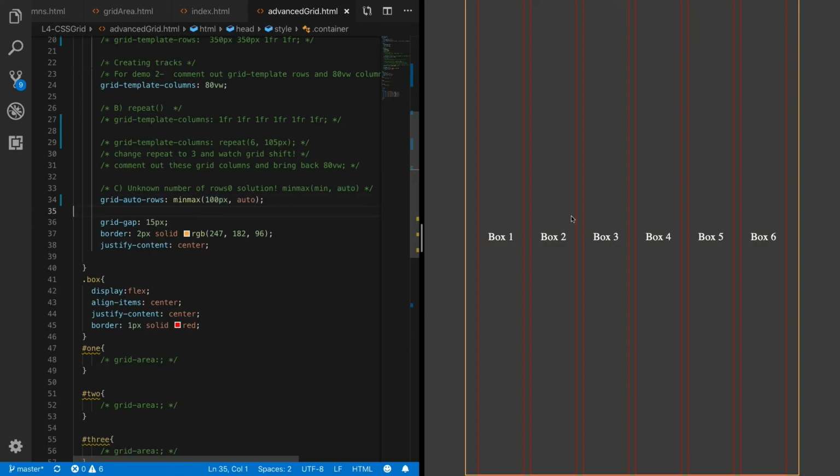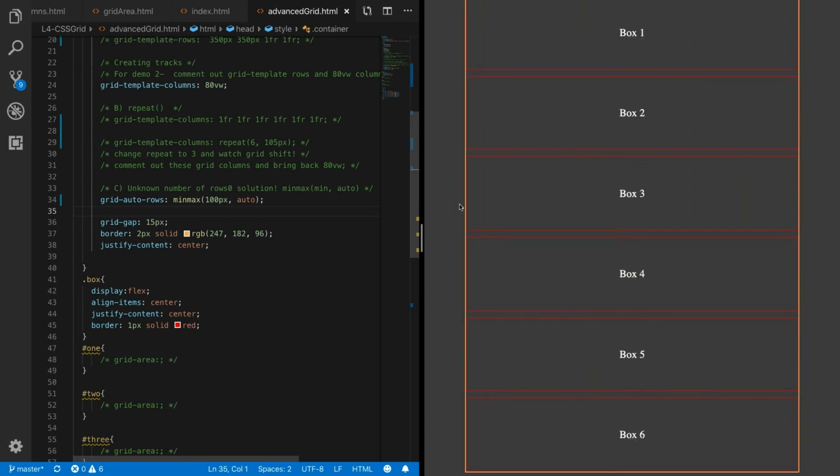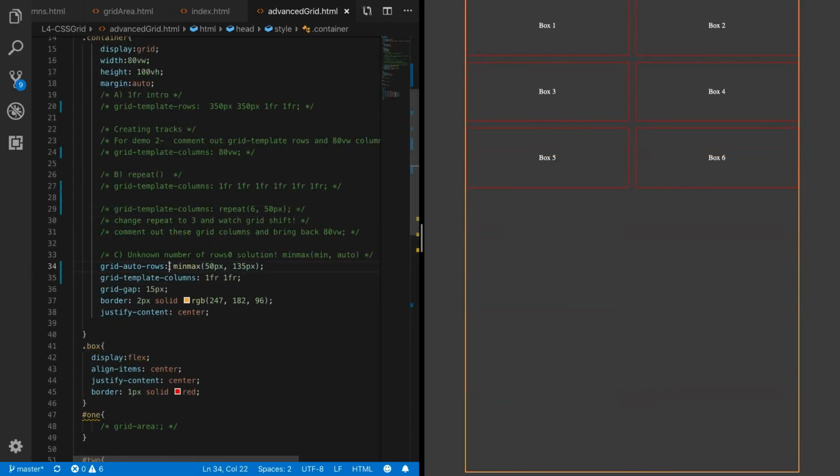Let's take a look at what this looks like in our code. So here we can see now that we have very, very evenly made rows just by using min-max. So now let's try to put together the grid auto rows using min-max and grid template columns using 1FR. We've set up our columns to have 2 columns, each of them taking up half of the available space left. And we've set up our rows to be as many rows as we need to fit each element in the 2 columns, between 50 pixels and 135 pixels.